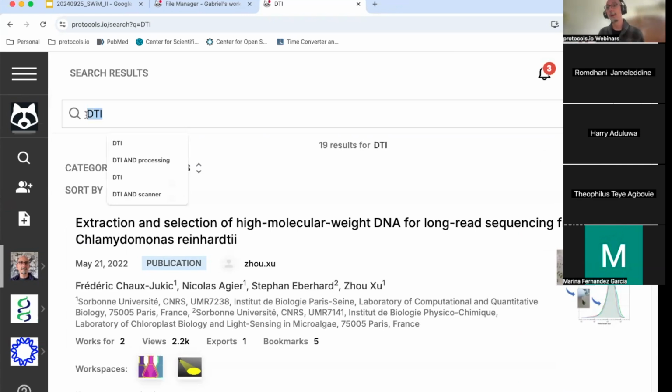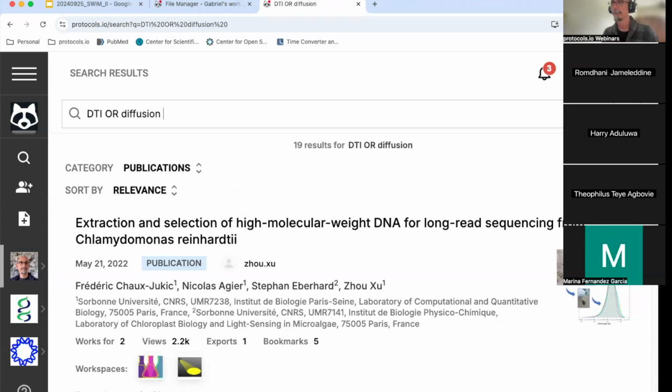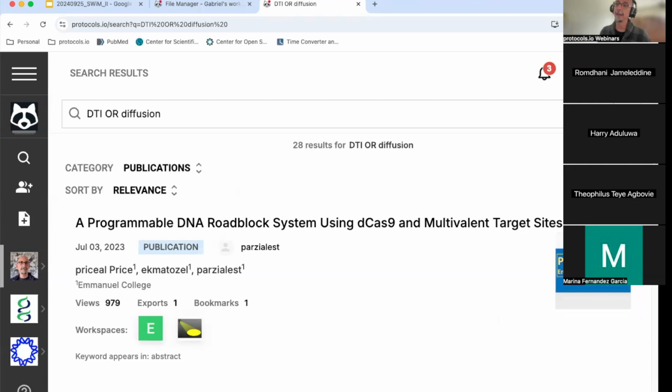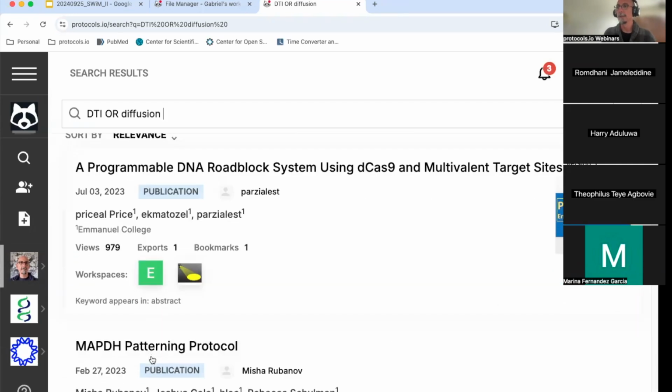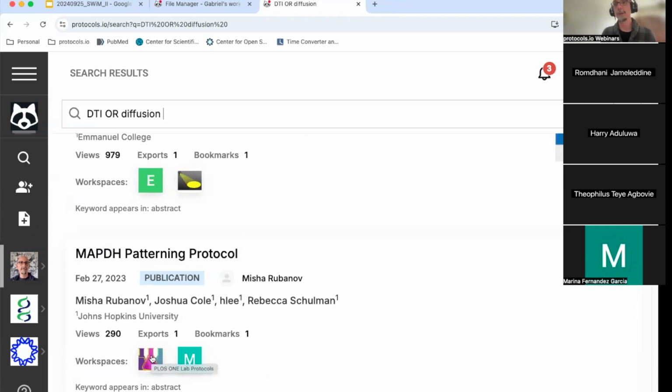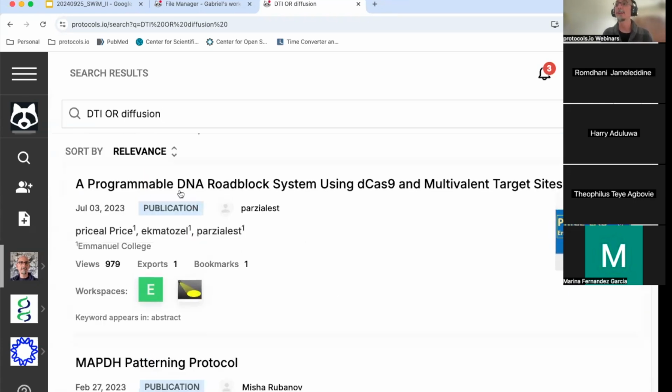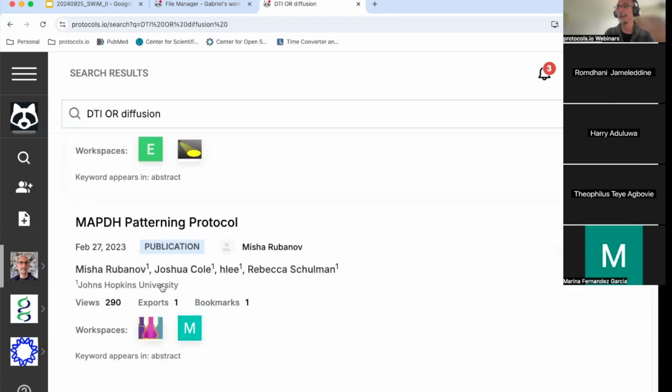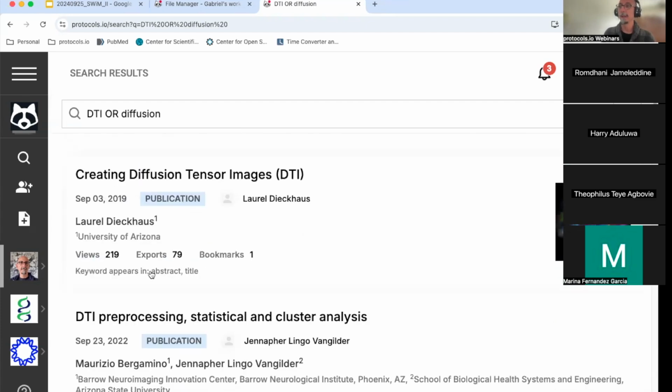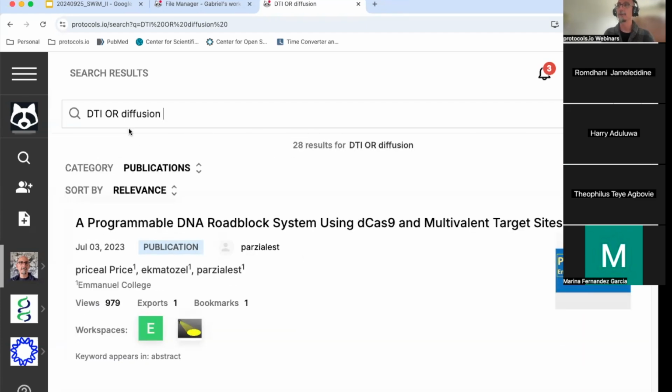You can also do Boolean searches. So you can search for DTI or diffusion. The search is going to retrieve all the protocols that have either one or the other keyword. In this case, you see that the keyword has appeared in the abstract, not in the title. So not all of these protocols might work for you because they're not necessarily imaging, but they had either DTI or diffusion. In this case, the abstract, right? Or in this case, the abstract and the title. So you can do Boolean searches.